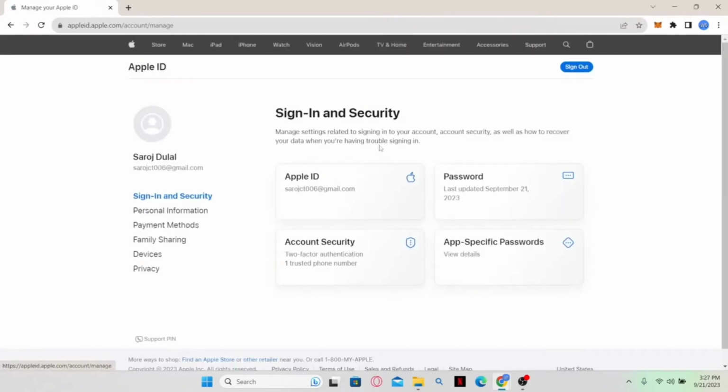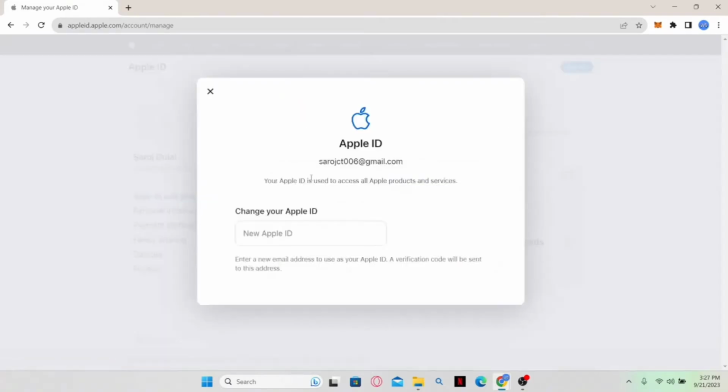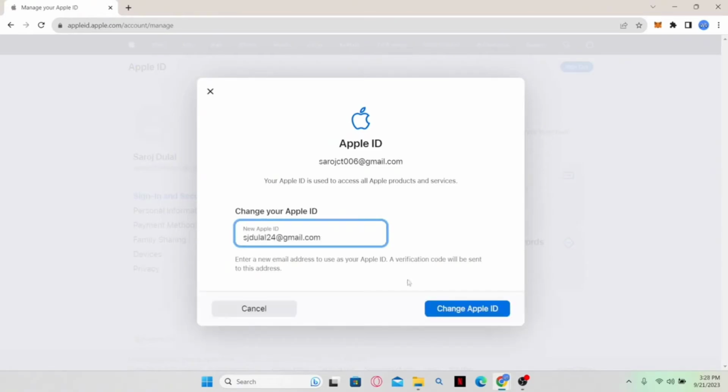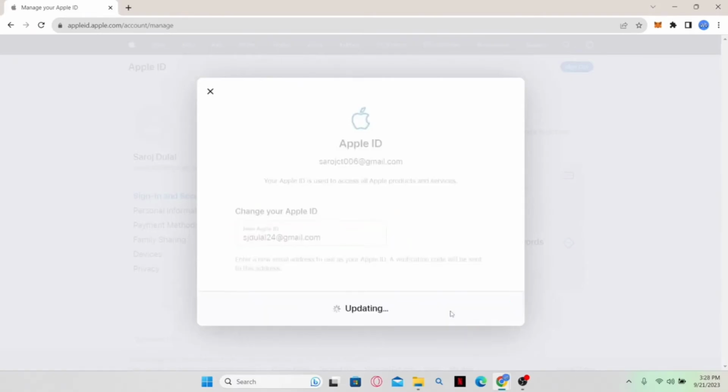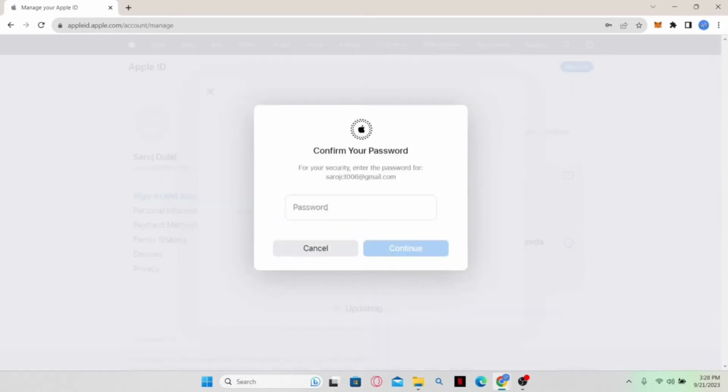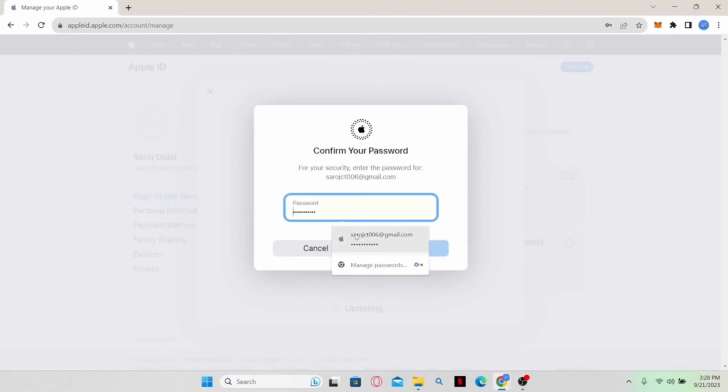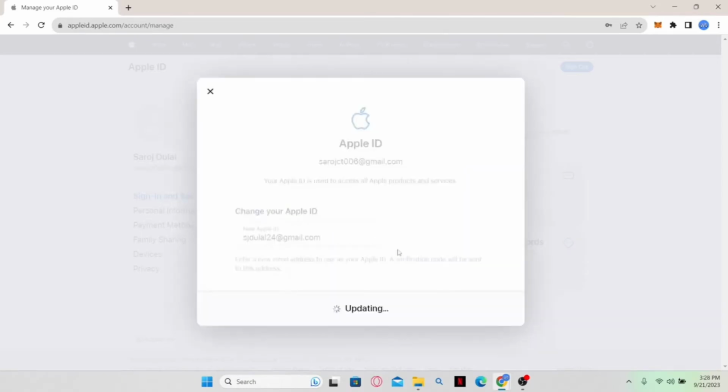Now from this page, in order to change your Apple ID, simply click on your Apple ID. You will then find the option to change your Apple ID to a new email address. You will simply need to type in the new email address that you want to change your Apple ID into. After typing it in, simply click on Change Apple ID and then you will be asked to enter your password to confirm this change. Simply type in your password and click on the Continue button.